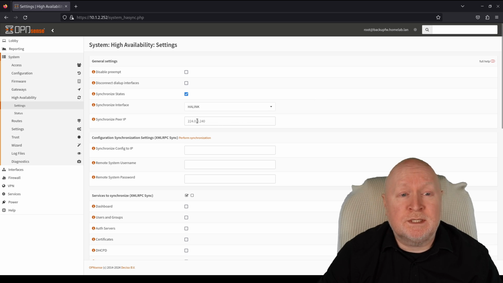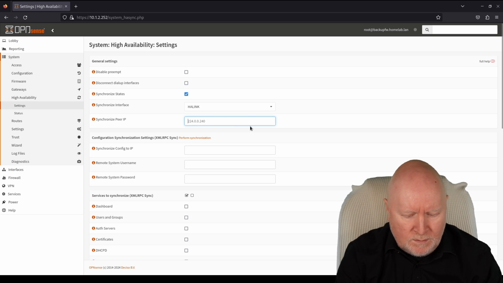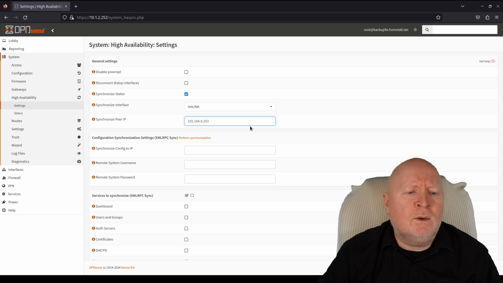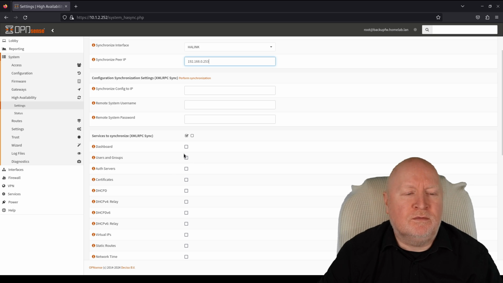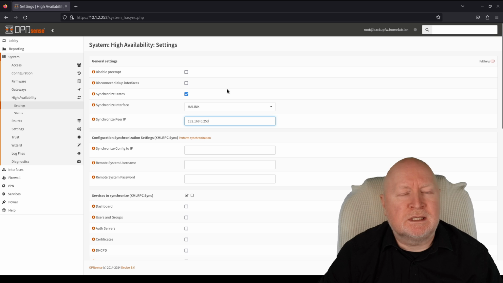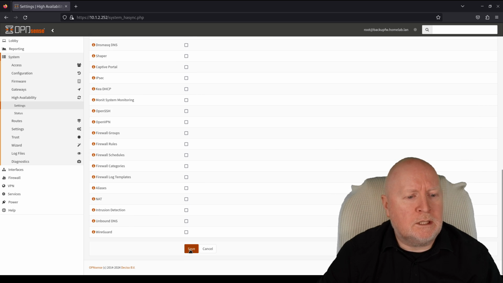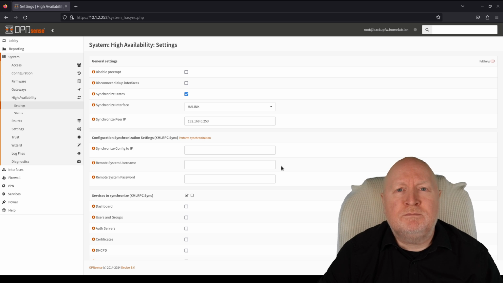And then we need to put in the IP address of the actual primary firewall. So for me, it is 192.168.0.253. Now, as the documentation suggests, that's as far as you need to go when it comes to the backup firewall. So on the actual primary firewall, we set up HAsync, but that isn't relevant to the backup firewall. All it needs is pfSync. The HAsync is for the actual primary firewall to synchronize its configuration over to the backup firewall. That's a one-way process. So we're just going to scroll all the way down to the bottom, click on save, and now we've got pfSync configured.